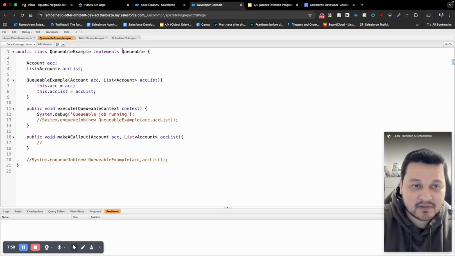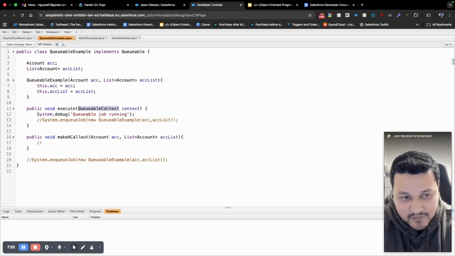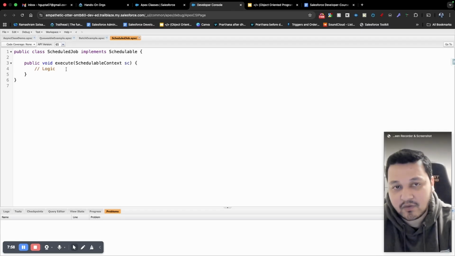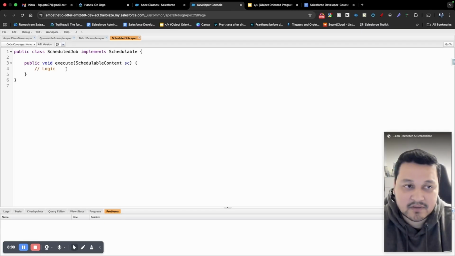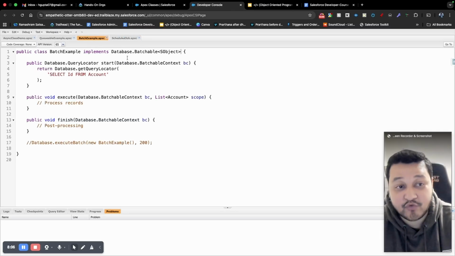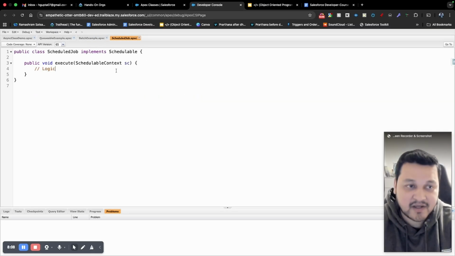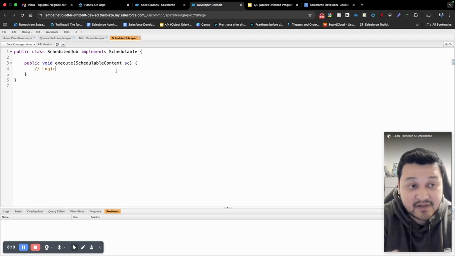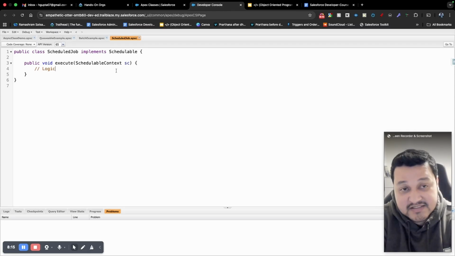In Queueable, it implements Queueable and has the QueueableContext. In a scheduled job, it needs to have this SchedulableContext. And that's all you need to write a schedulable class. Usually, people would write a batch class and also implement Schedulable within it. I would not recommend it. I would always recommend keeping your logical execution separate, simple and easy to understand, rather than having everything written in the same method, same class.